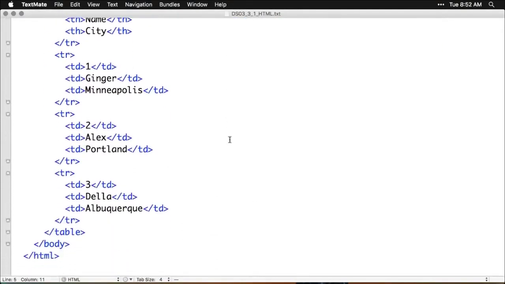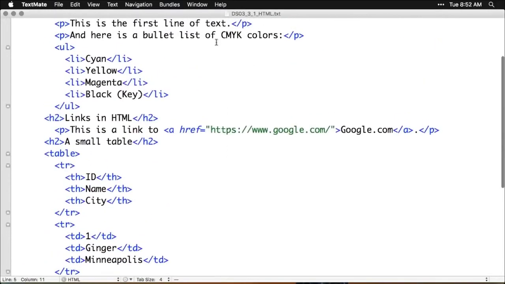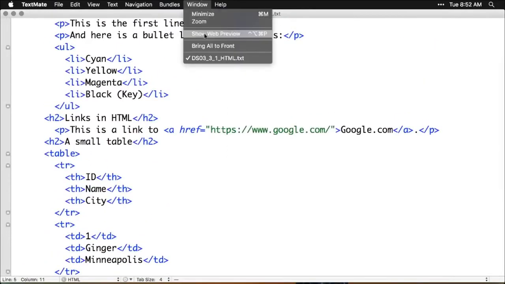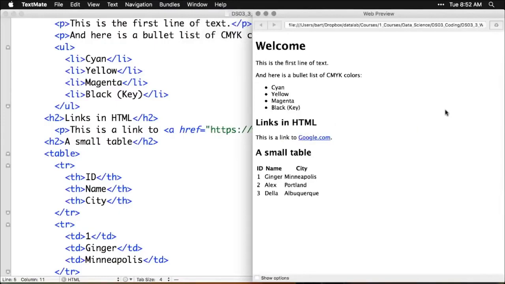And if you want to see what this looks like when it's actually displayed as a web page, we'll just go up here to Window and Show Web Preview. This is the same document, but now it's in a browser. And that's how you make a web page.